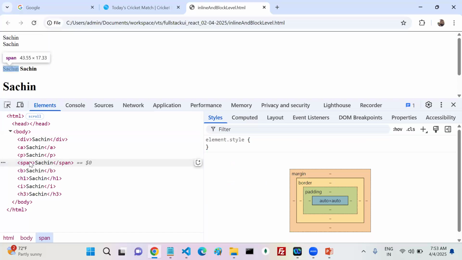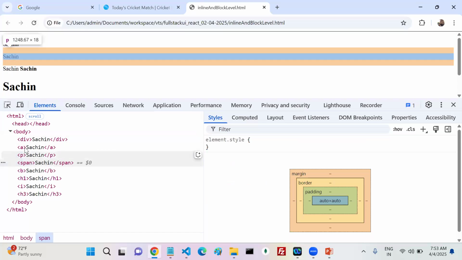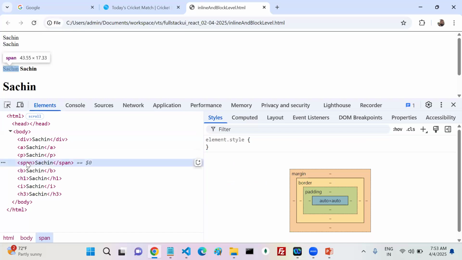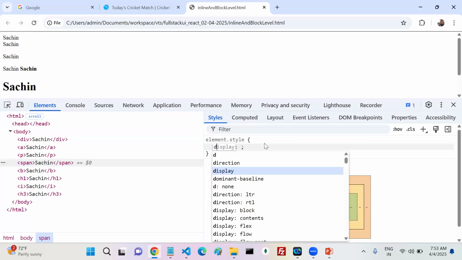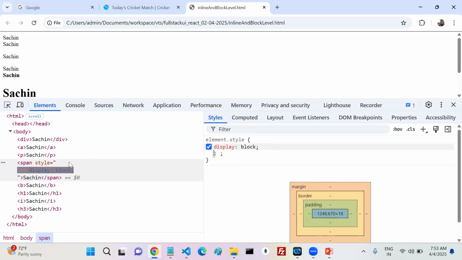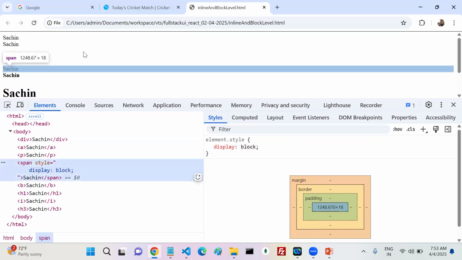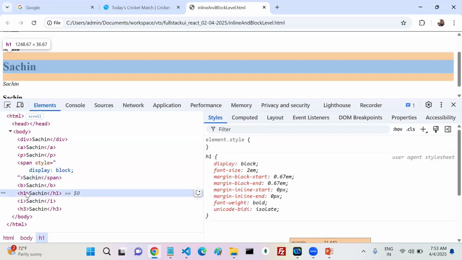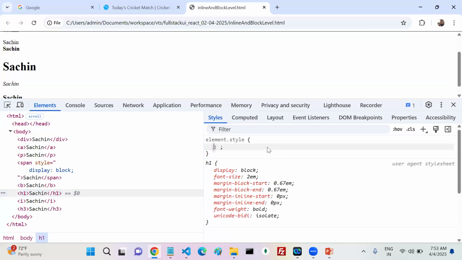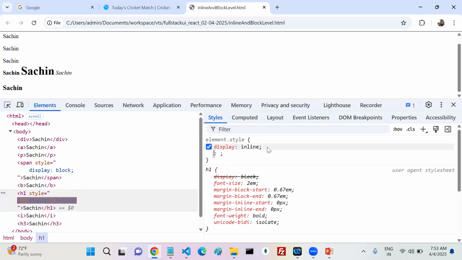Yes, right? You have to change the behavior. See, this is my span, by default inline. So can I make it like what? Display block. Now it has turned into block level. H1 by default is what, inline or block level? By default block level. Can I convert this one to inline? Display inline is the property.